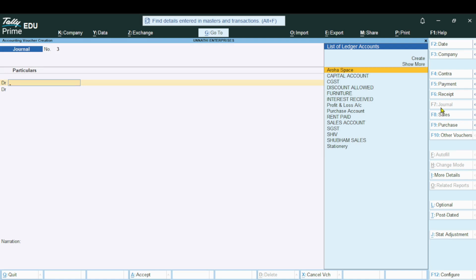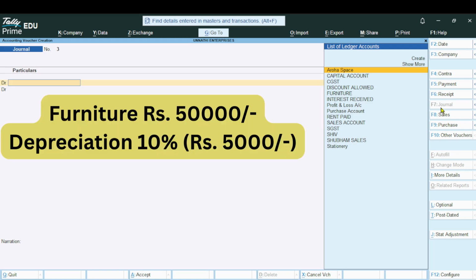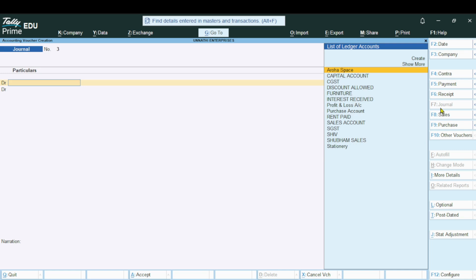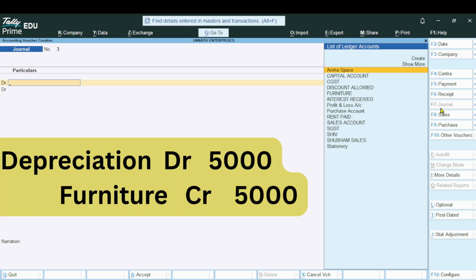Now, let us see the example. A business has furniture 50,000. The yearly depreciation is 10% of 50,000, that is 5,000 rupees depreciation. Now the entry for that is debit depreciation 5,000, credit furniture 5,000.